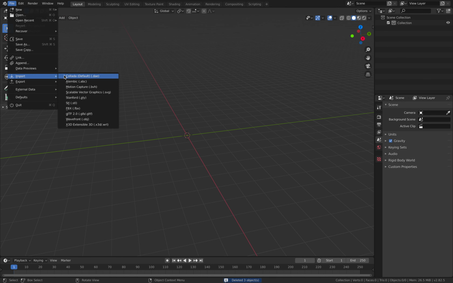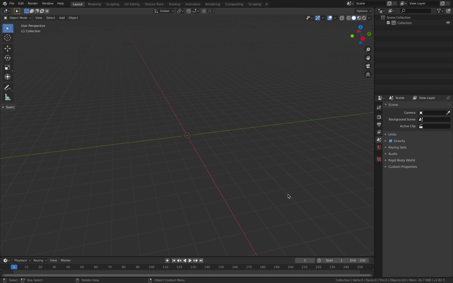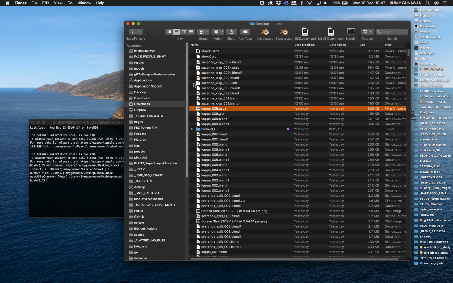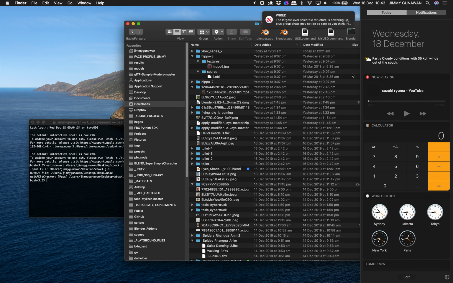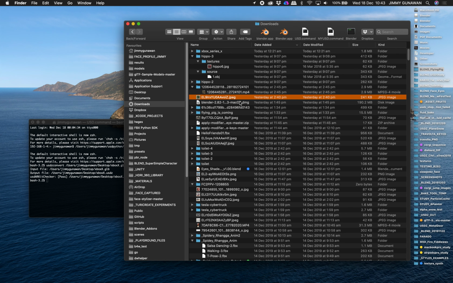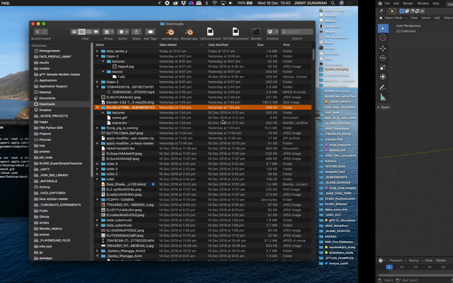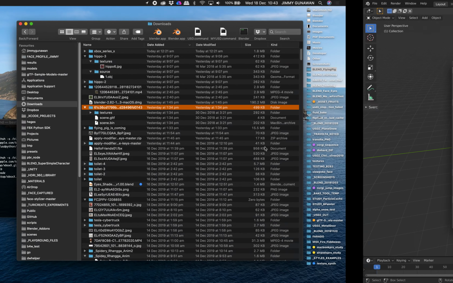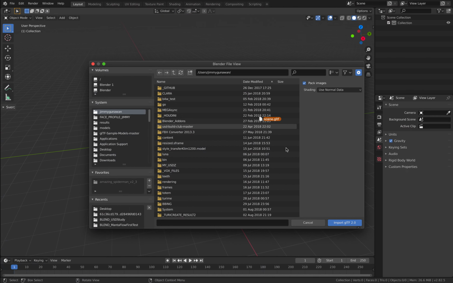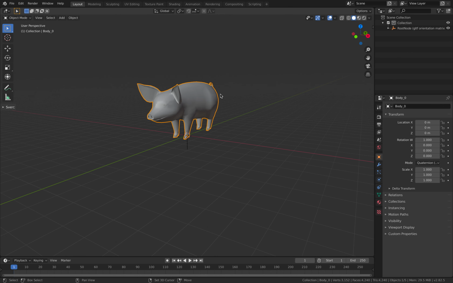File, import GLTF. I believe it was GLTF. So I think the Piggy, let me close this first. So there's a flying pig. Okay, this guy. File, import GLTF. Okay, we have a single Piggy.